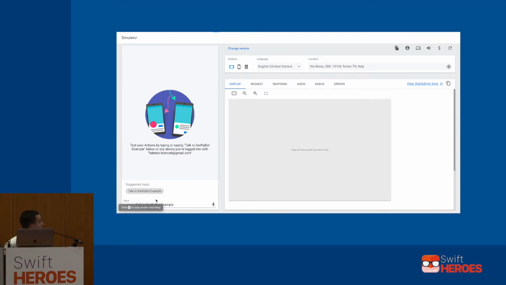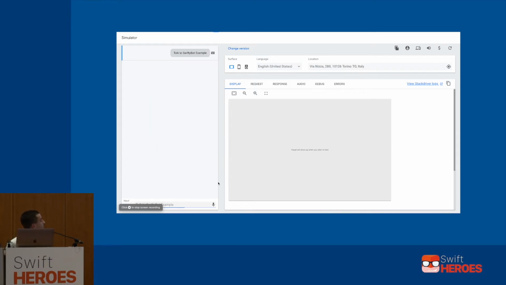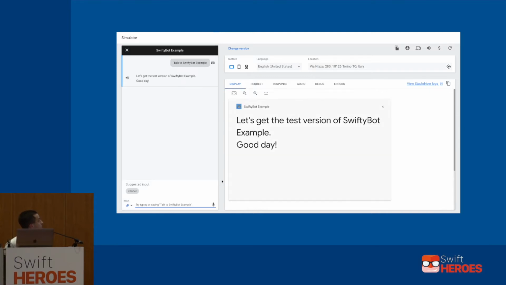This is a demo of the bot. Here I tapped on the trigger that will start the interaction with the bot. So, for example, if you say to your Google Home, "Hey Google, talk to SwiftyBot example," you will get an answer directly from the Swift bot. You can say hi to him, and he will respond with greetings or hi or other types of greetings.